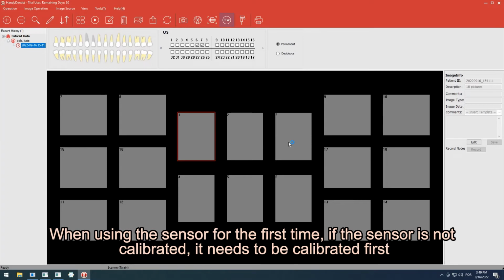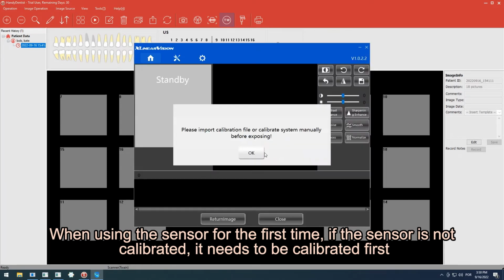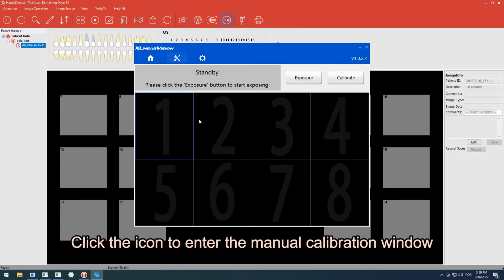When using the sensor for the first time, if the sensor is not calibrated, it needs to be calibrated first. Click the icon to enter the manual calibration window.